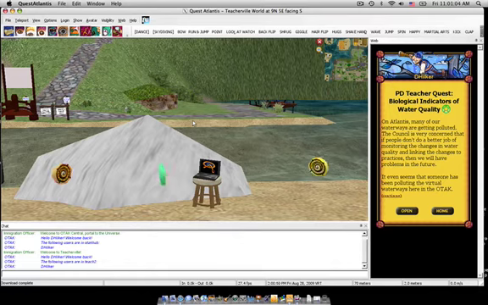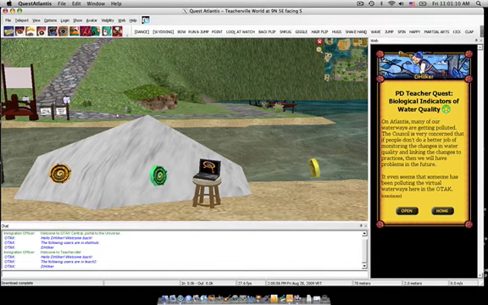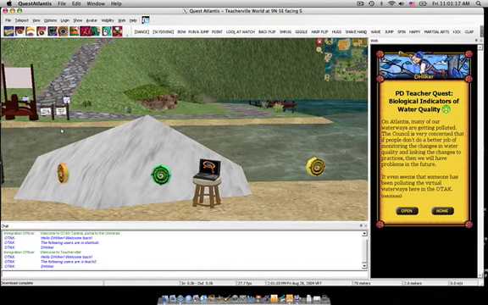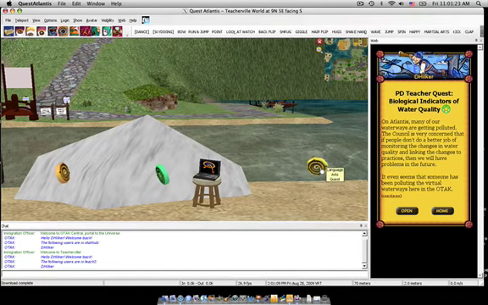I'm going to be showing you and telling you a little bit about some of the skills that are taught in Quest Atlantis. Right now I am in Teacherville, which is something you'll become familiar with if you want to pursue Quest Atlantis. And I happen to be right in front of three floating tablets that represent quests.